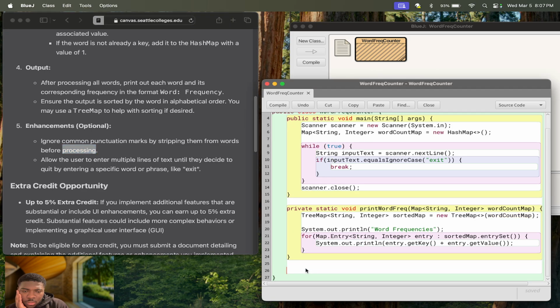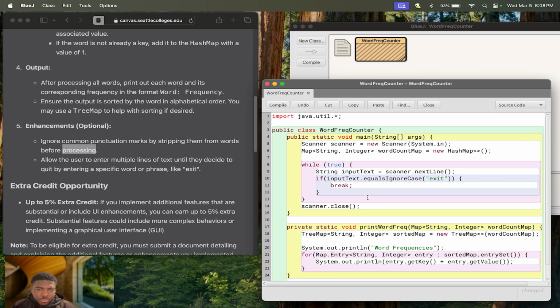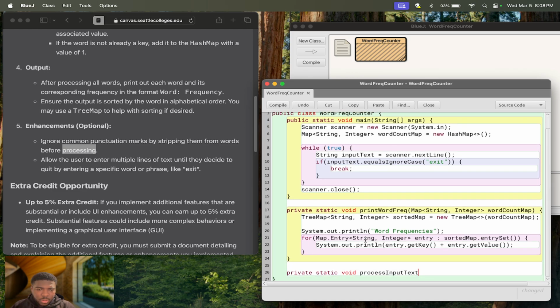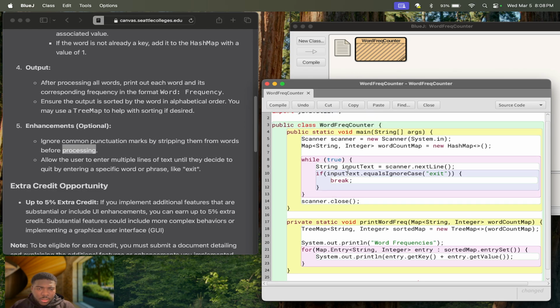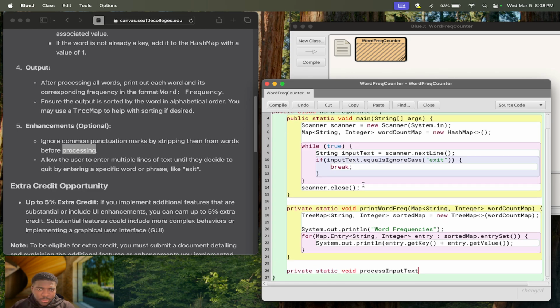And so here we have a private static void. What am I gonna call this? Let me see, process input text. Yeah, we can do input text. You can name it whatever you want. Where's that string? Oh, over here, on line 9. You can name whatever you want here. It can be a word, a line, or whatever you want.